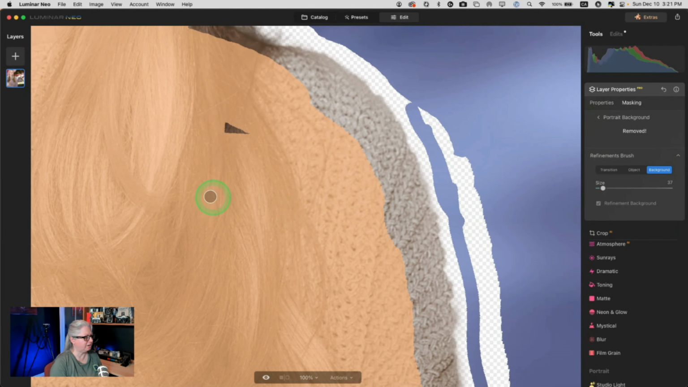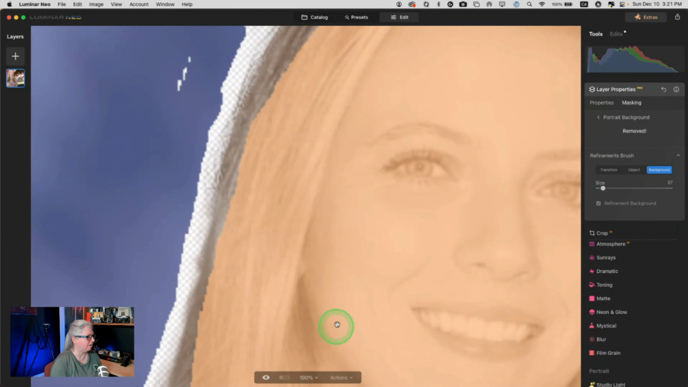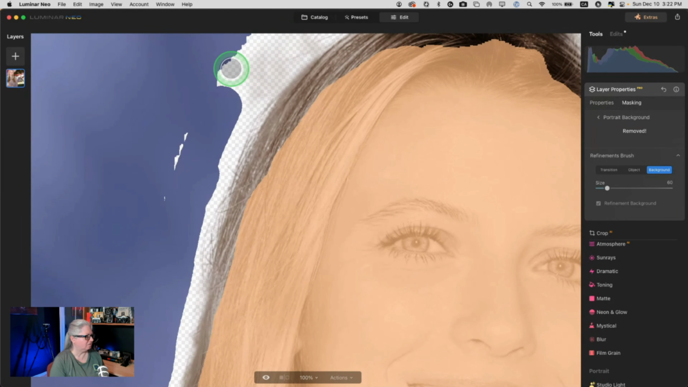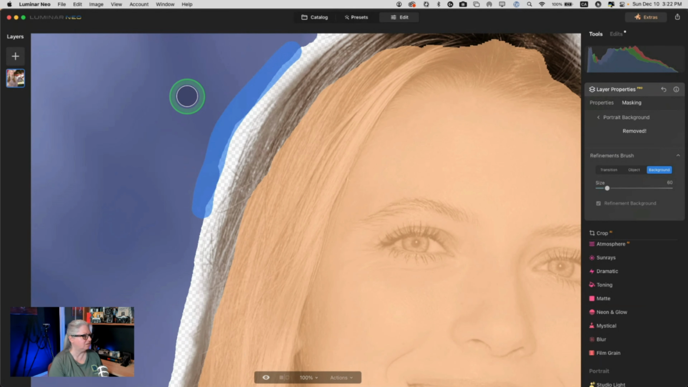My mouse is waiting to catch up, and I noticed up here by her head, we've got a little bit more that's background. So you're painting in the background, but you don't have to be precise. See how it's clicking in? You don't have to be precise. You just have to tell it, look, this is background, or I want this to be background.